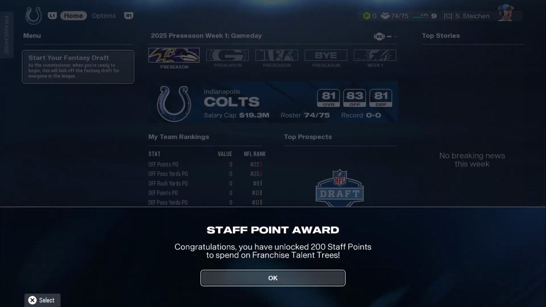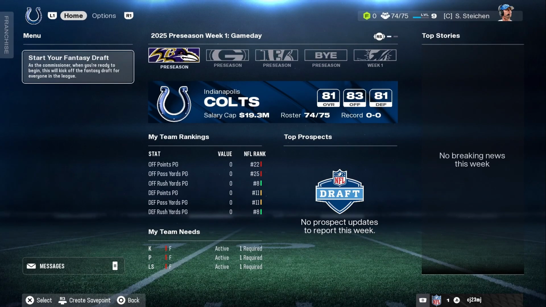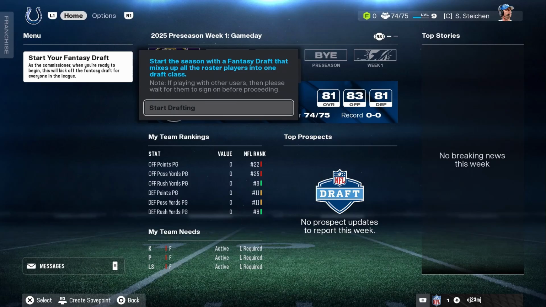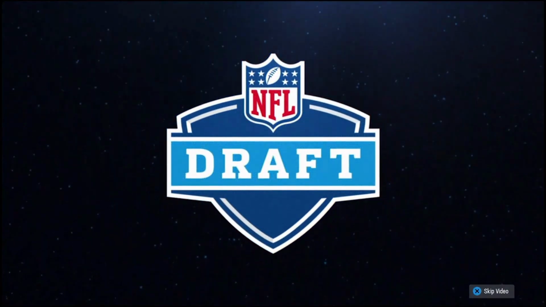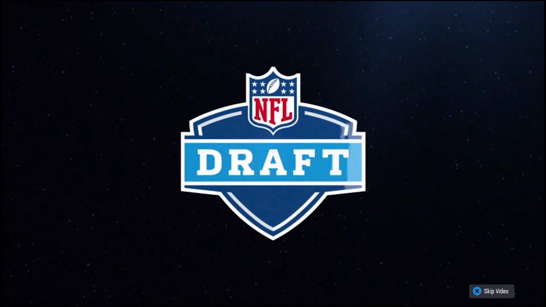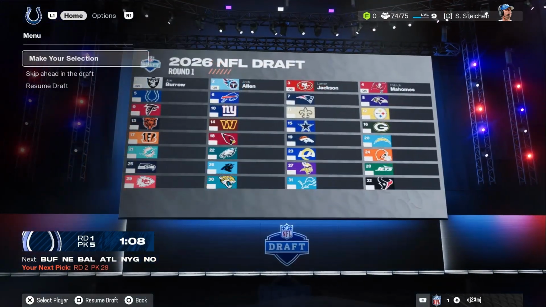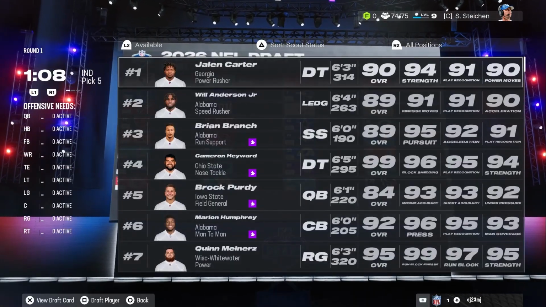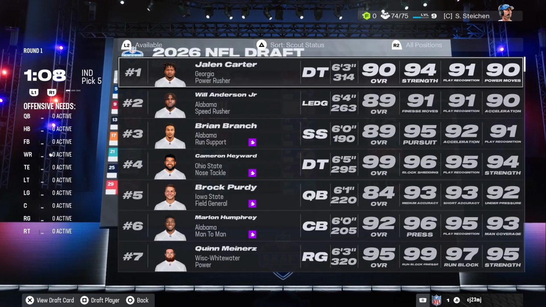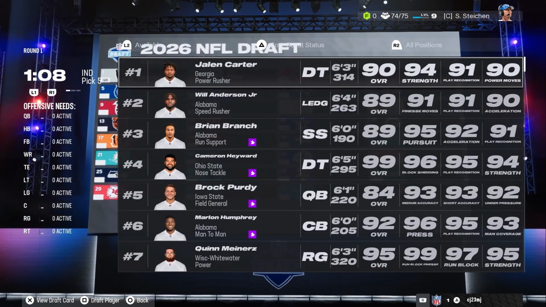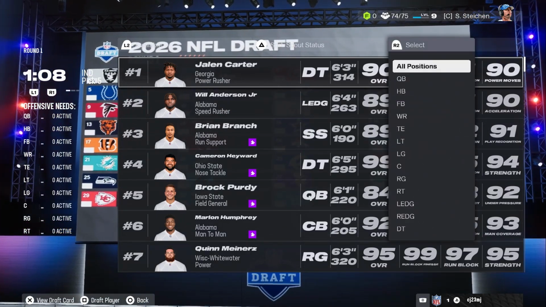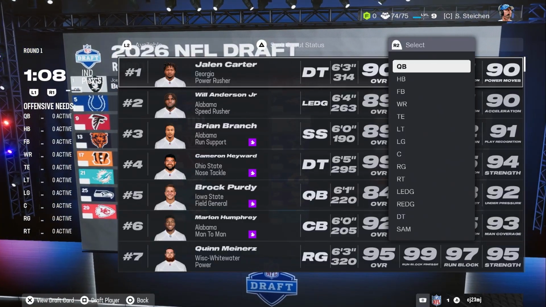You will then be brought to the franchise home submenu where you can click to start the draft when ready. You will immediately enter a draft selection menu screen with a randomized draft order and all teams' first round picks prior to yours already simulated. From here, you can select make your selection and choose the player you wish to draft. You can filter by position, holding R2 on the PlayStation 5 or the right trigger on the Xbox Series X or S and navigating through the list of positions.